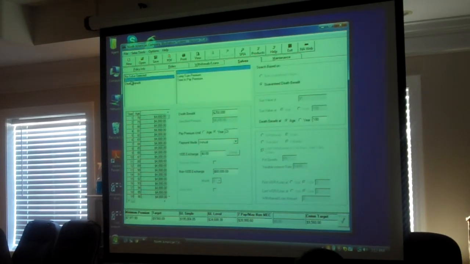So we're going to go to premium. Let's actually go to death benefit. So we don't know what our death benefit's going to be. What we do know is that we're going to put 60 grand into it. We want our death benefit guaranteed to 100. Okay? And then we hit view.